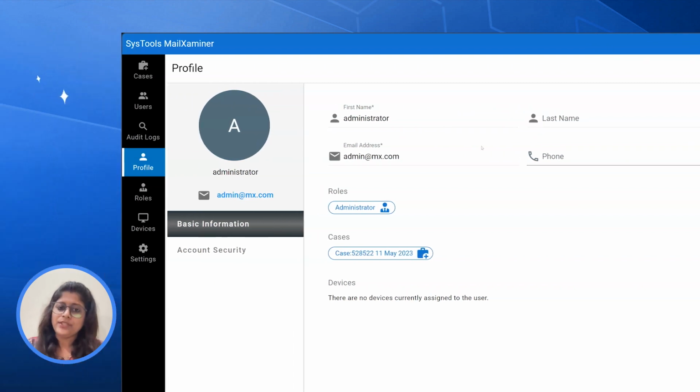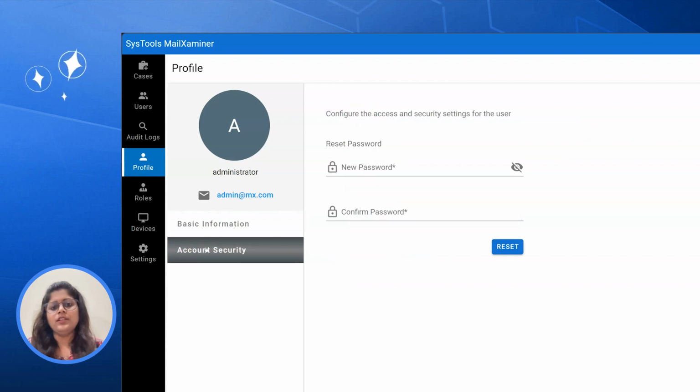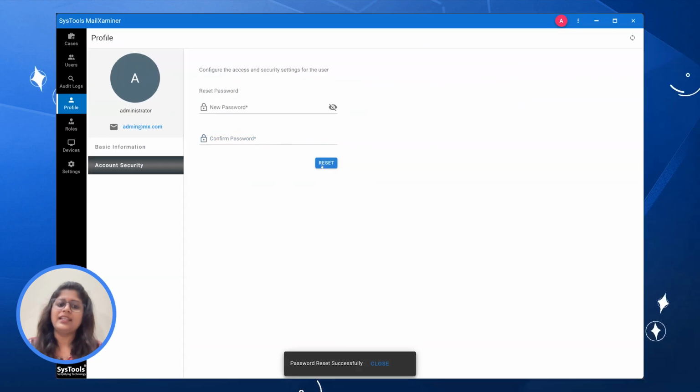Next comes the Account Security section. Let me tell you one thing. By default, both the username and password are set to administrator. So you can reset the username and password as per your choice.